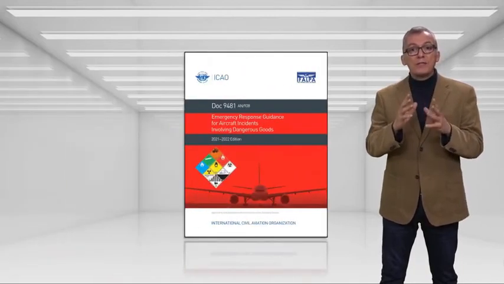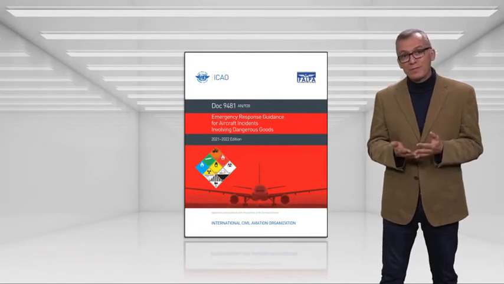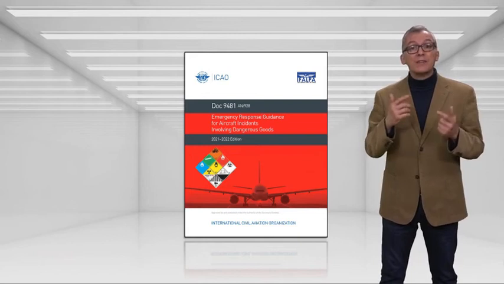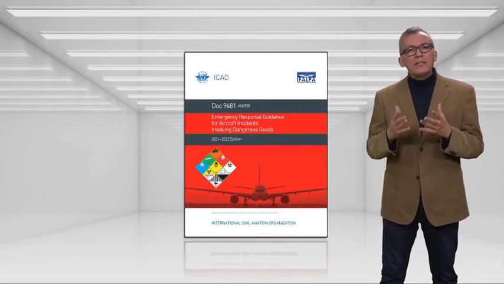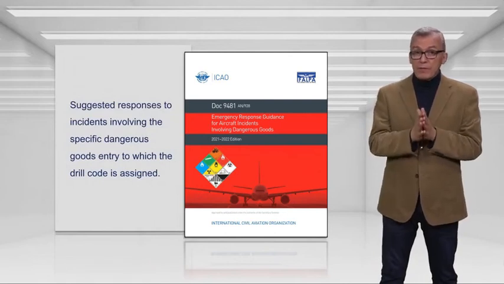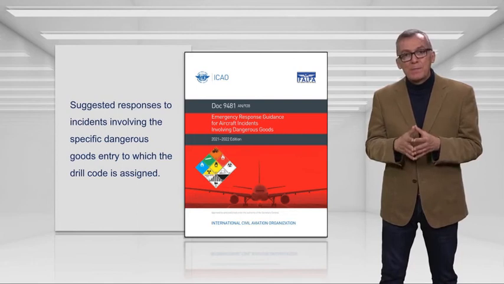The International Civil Aviation Organization, ICAO, provides a series of emergency response drill codes in the document Emergency Response Guidance for Aircraft Incidents Involving Dangerous Goods. This code consists of a combination of letters and numbers which represents suggested responses to incidents involving the specific dangerous goods entry to which the drill code is assigned.